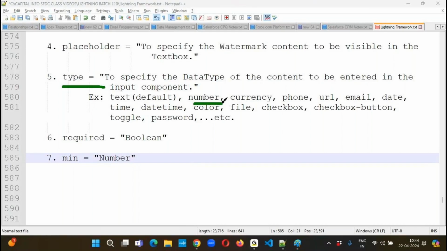So what is the minimum value you want to enter? 20. What is the maximum value you need to accept? 80. To indicate that, we have these two properties, the min property and the max property. This will be applicable whenever we give the type of the text box as number, or currency, or a date, or a time, or a date time type over here. In that case, it will be applicable. So the minimum value that should be acceptable, we can specify here.